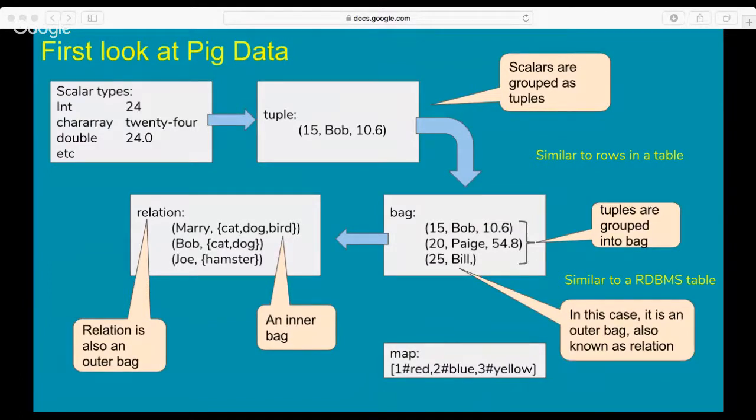Okay. So first look at Pig data. As you might expect, the Pig language has data types. Basically they are used to define individual fields. Some examples are int for integers, chararray for character array or string data, and double and float for numbers with decimal points. You should be familiar with these things, right? Anyway, you can just look at the slides. You can understand very easily.